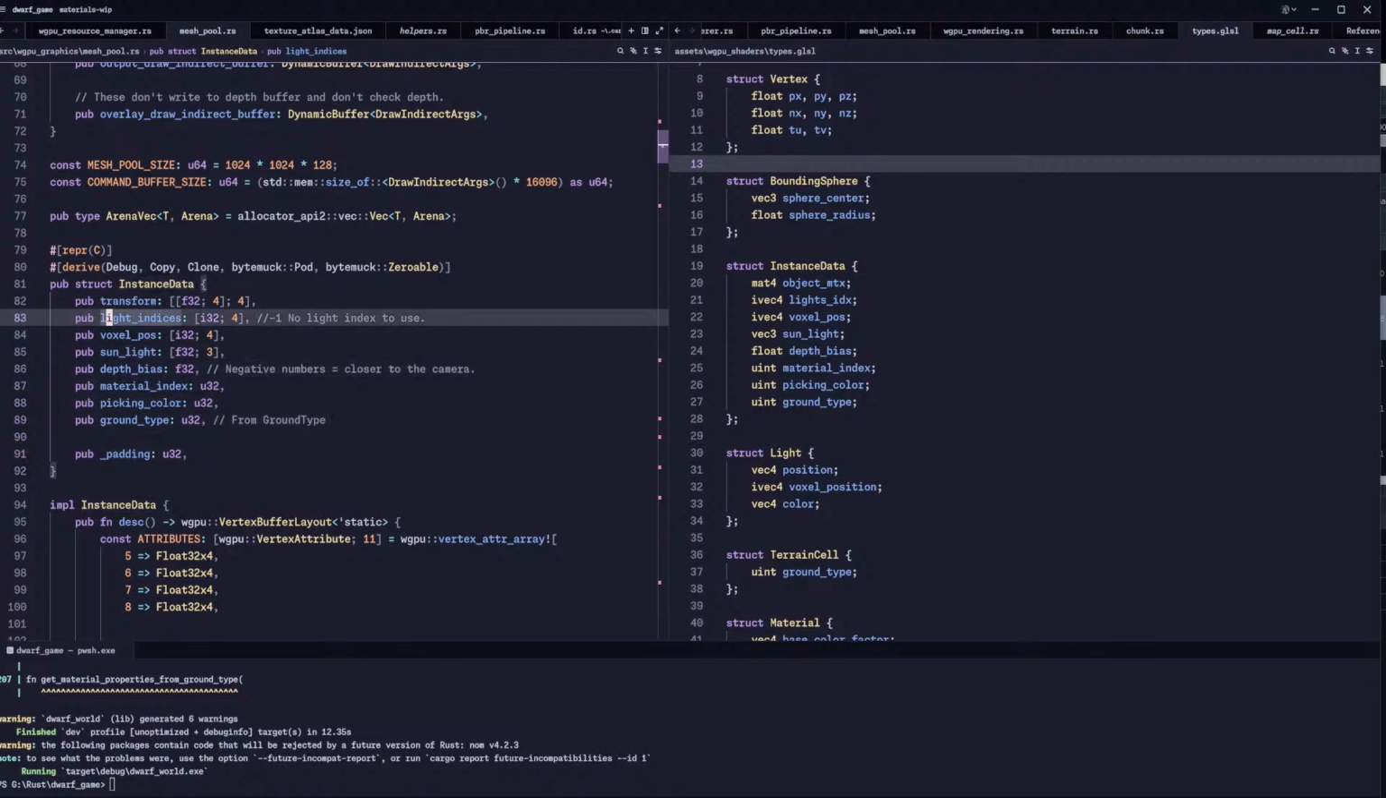Transform, okay, object matrix, light indices, IVEC4, for voxel pulse, sunlight 3, depth bias, float, int. So these two make a vec4 and these make another. What's wrong then?